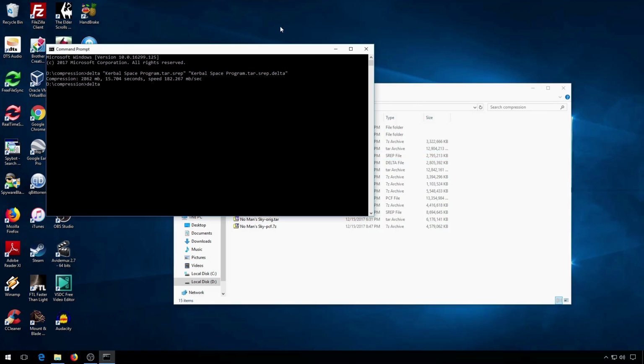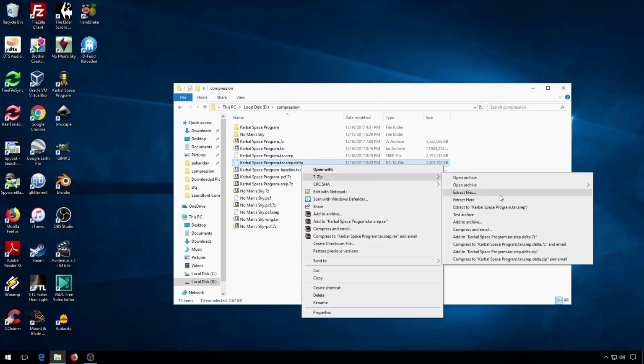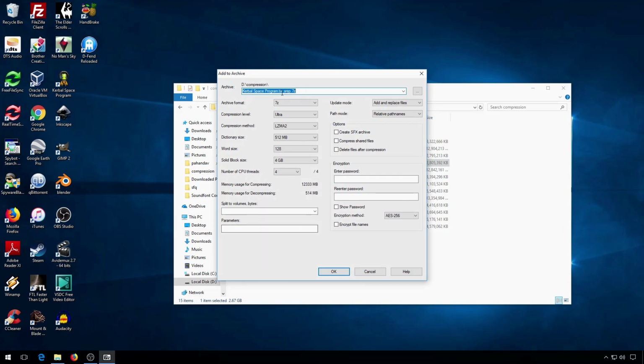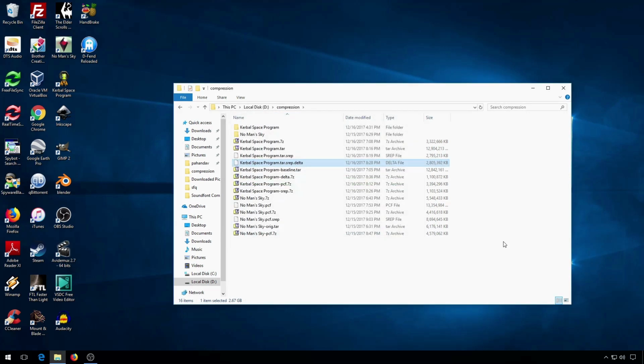To undelta a file, you type delta-d, point it to the delta file, and then give it an output file name. Now we compress the delta file. The deltaed version ends up being 3 megabytes smaller in the end.